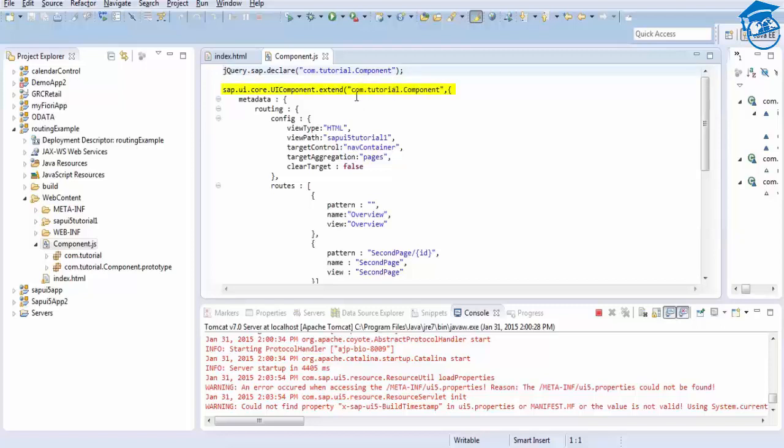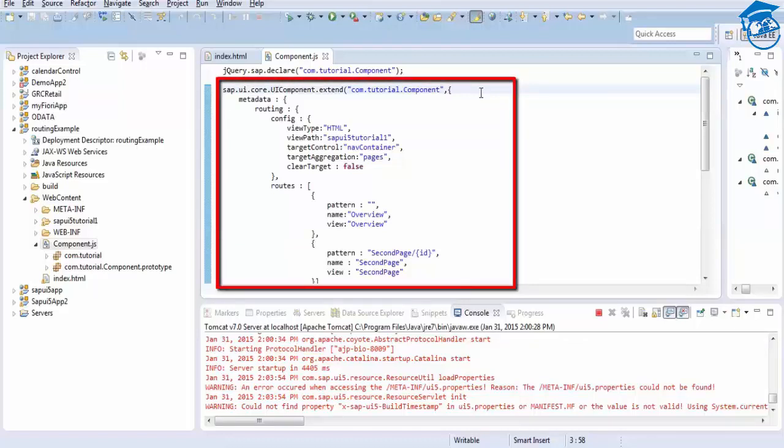That is, we have given com.tutorial.Component, and whenever we extend the UIComponent, we have to give metadata, and inside this metadata we can give properties, objects, etc. So for us, in the metadata we have something called routing, and inside that routing we have configuration and routes. So configuration is nothing but viewType, that is one property, and we are assigning HTML.